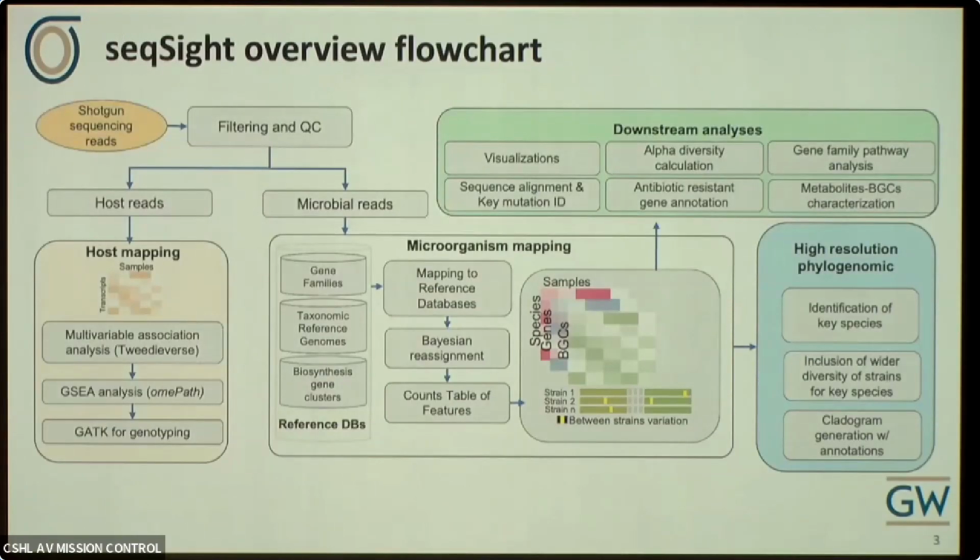So let's go into seqSight. I know this page is kind of an ambitious one, but today I'm only going to focus on the core module here. From the top left, we take our shotgun sequencing reads as input. We do the filtering and QC module, which separates your host reads and your microbiome reads, based on what your target is and what you're interested in. Then we go to our main part, called microorganism mapping. The important thing here is the reference database and the mapping strategy, and everything can be fixed.